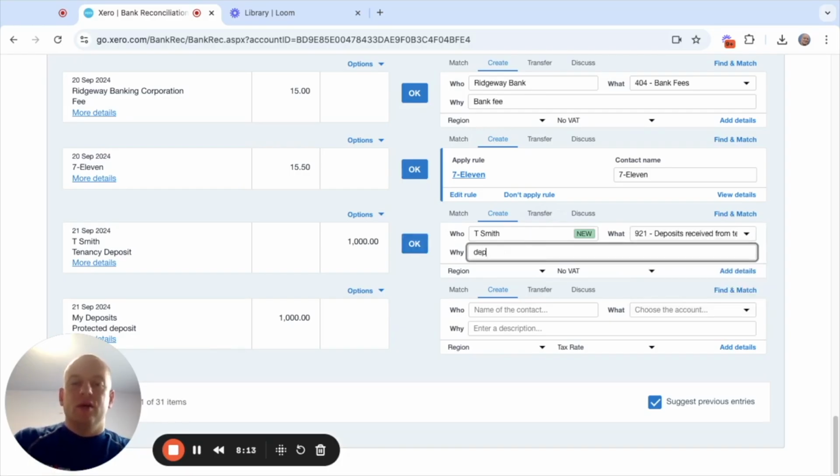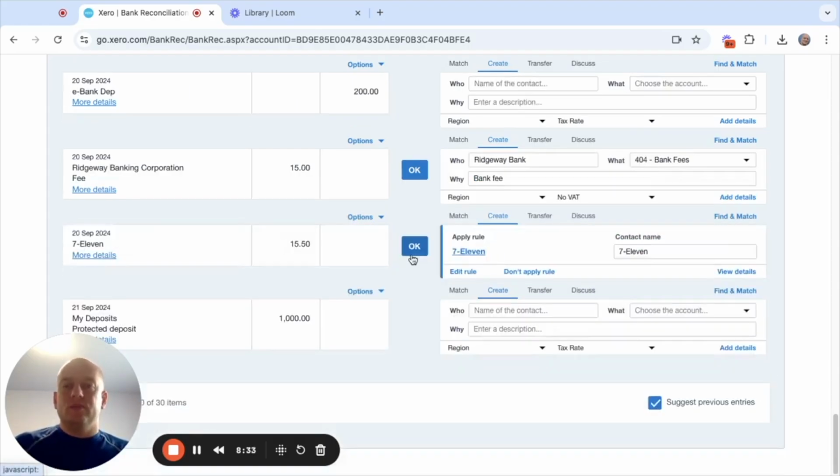So deposit for, name of property. Put the address in there so you can remember going forward. Make sure I spell that correctly. And click OK. Then for the next transaction, we're going to do similar.